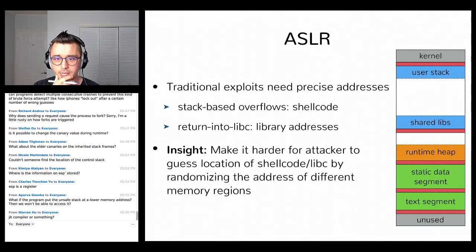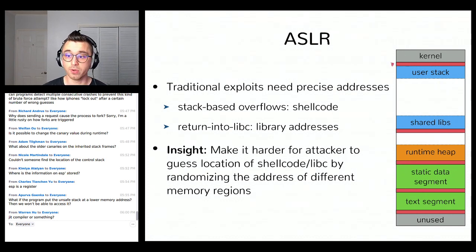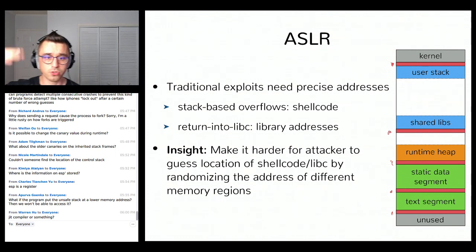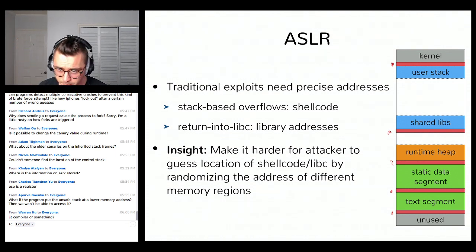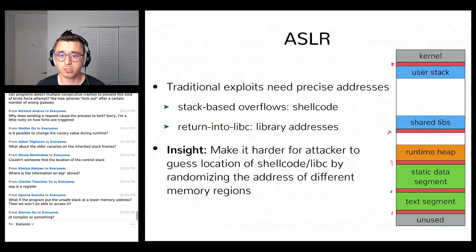So the idea of ASLR is, we're going to add a little bit of offset to where the stack is located, where the shared libraries are located, where the heap, text segment, even data segment are. We're going to slightly move them up or down to make it harder for the attacker to guess the location of either the shellcode or the libc, so that if they were to try to overflow one of these buffers, they'd have a really hard time actually doing something productive besides crashing the program.